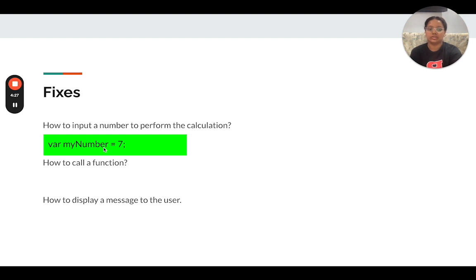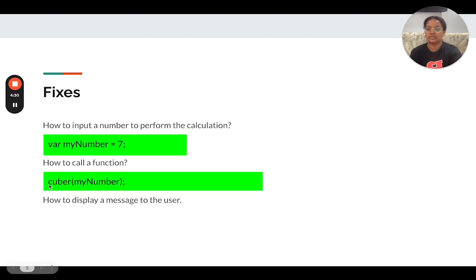And how do you call a function? That's going to be very simple. It's going to be the name of the function and then any parameters that are needed. Notice if you only make the function with one parameter, you can only input one parameter when you call it. You can't put more than one. And since we named our variable my number, we're going to put that same variable name inside the parentheses.